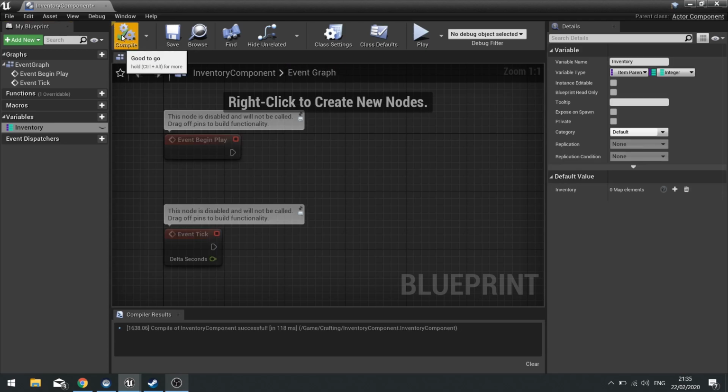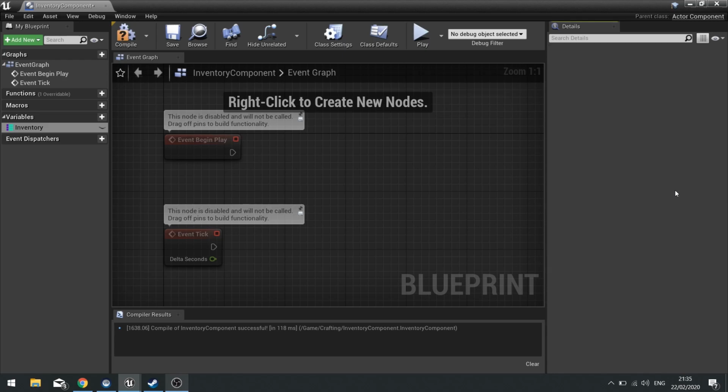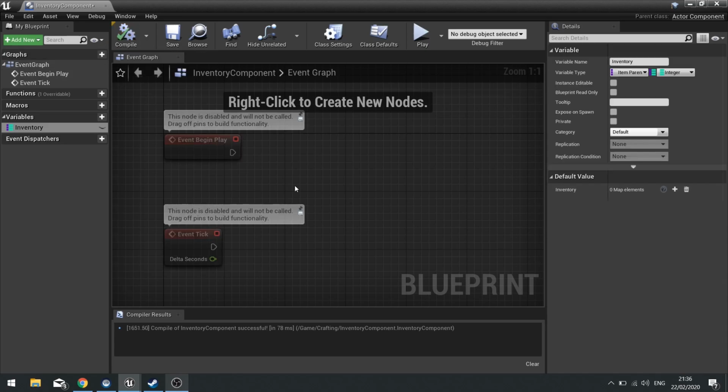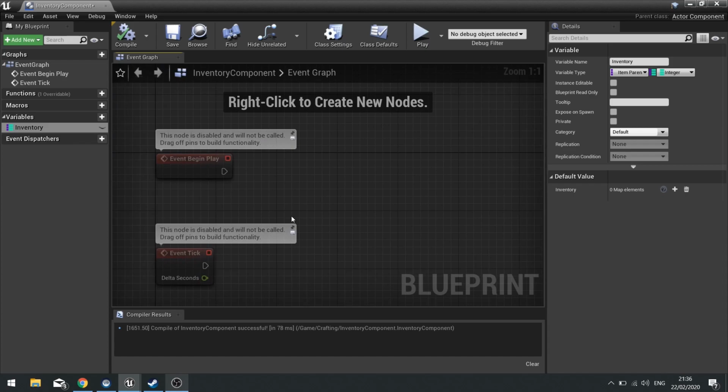So I can click compile, and to show you how this works, in default values I can add into this. You can see green leaf, I can choose that and give it how many green leaves I have, so 5 for example. But we can close that for now and compile. So that's our inventory variable. That's the main thing that's doing all the work and storing all the data. Next we're going to make a couple of functions for later use.